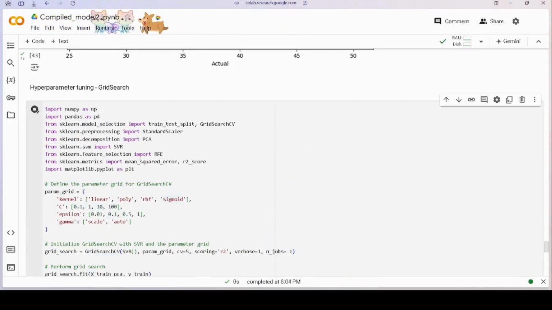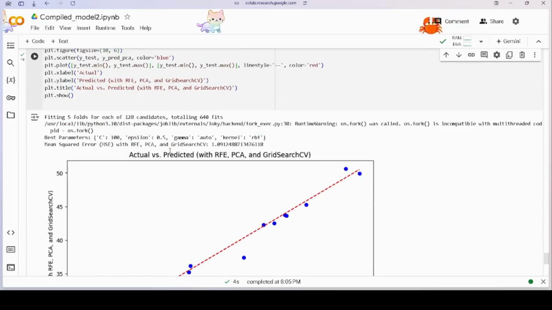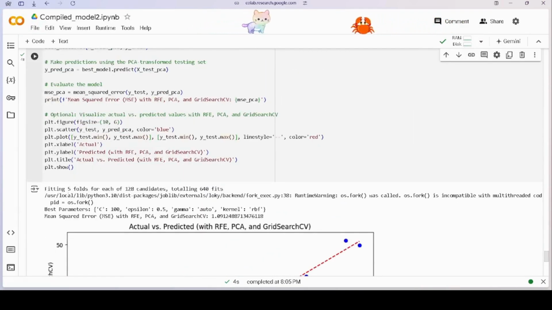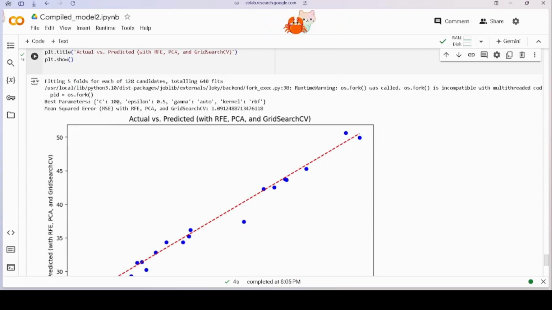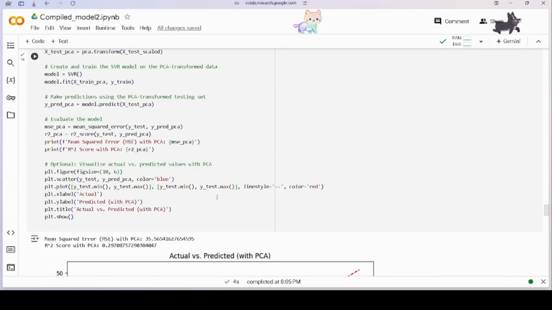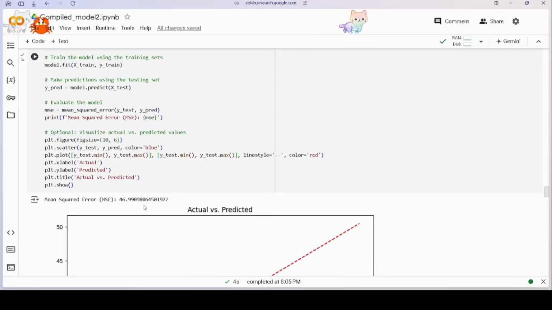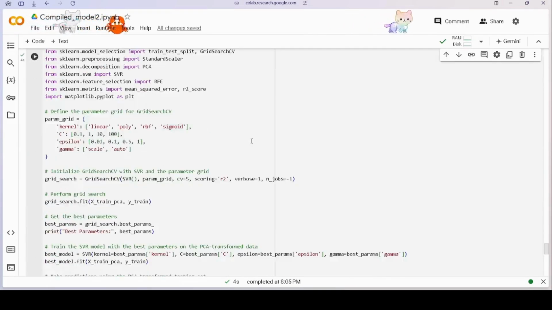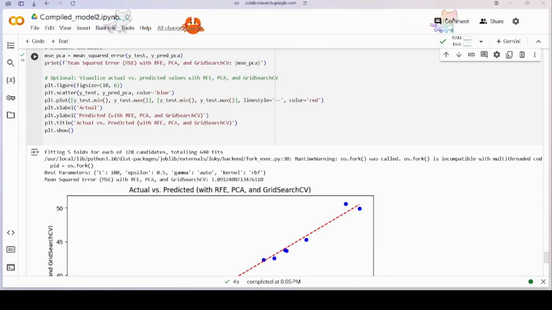Let's run this first. It takes a while. Okay. So the best parameters we get are C 100, epsilon 0.5, gamma auto, and the kernel is RBF. With these optimized parameters we achieve our best MSE, which is 1.09, from the first one, which is 46.99. We reduce it to 1.09.